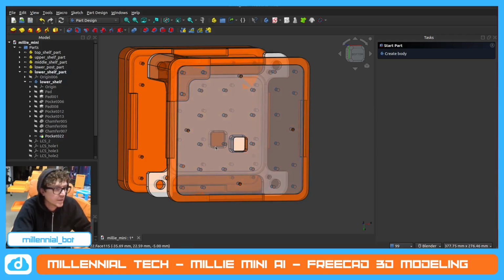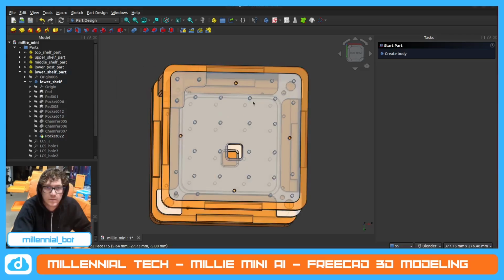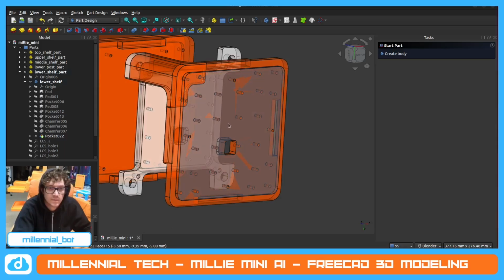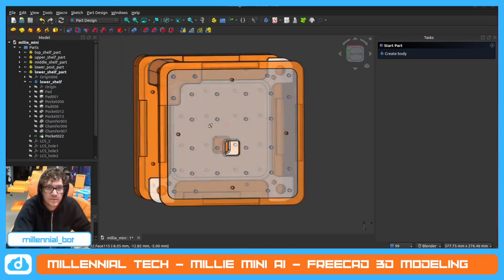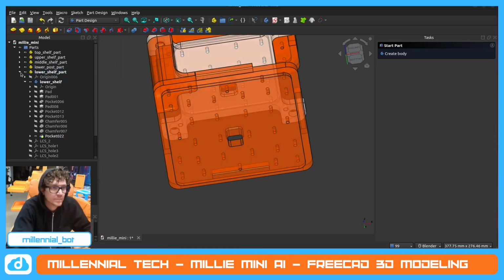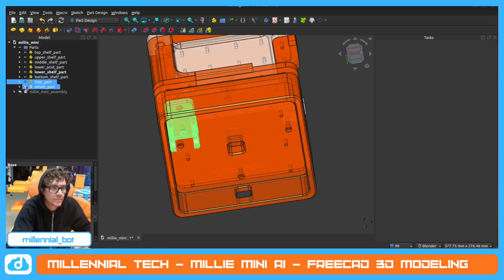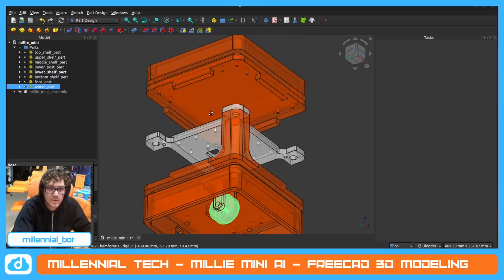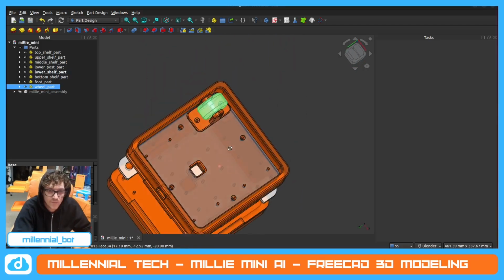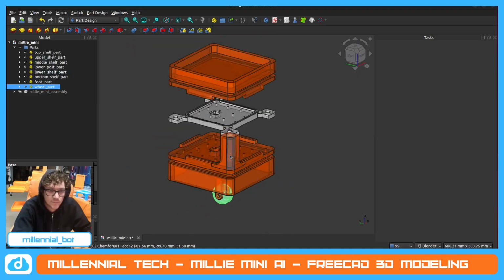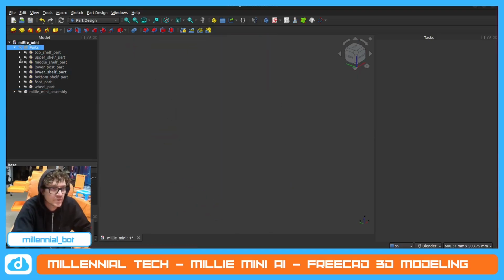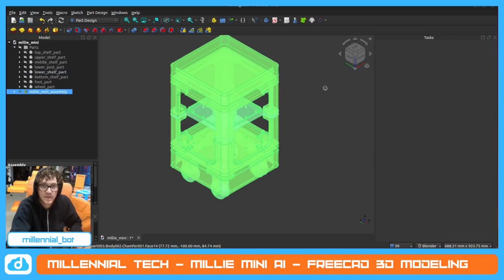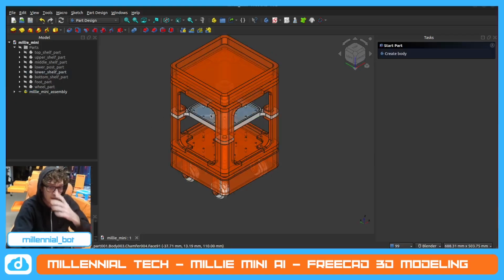Cool. And then this is done. That's done. Okay, so we're done for the day. So everything's done here. Obviously, I'm going to check this before I print it, but that should be it. So turn off parts, turn on assembly, save it, and we're done.